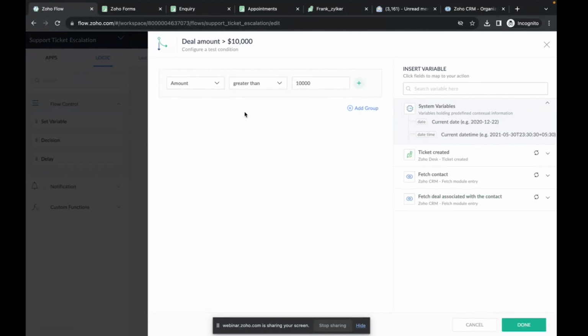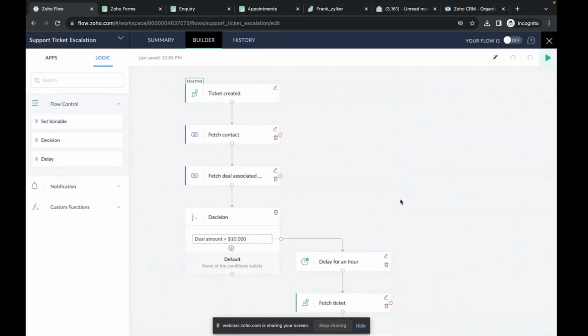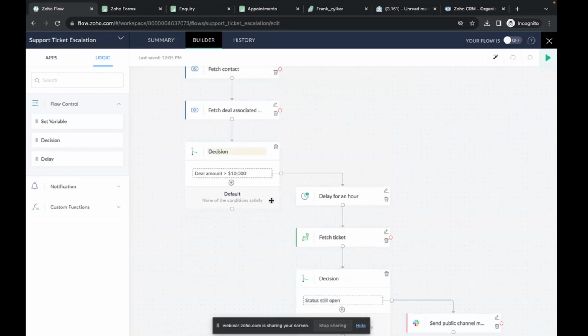There it is. Now, earlier we used the equals comparison operator. This time we are going to use the greater than operator here to see if this amount is greater than this value. So we just enter the value over there and click done.